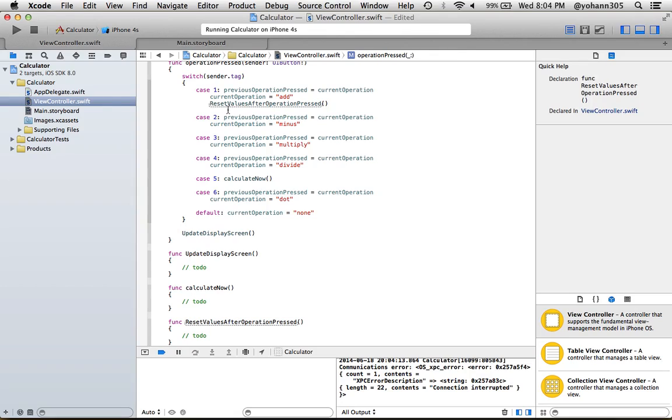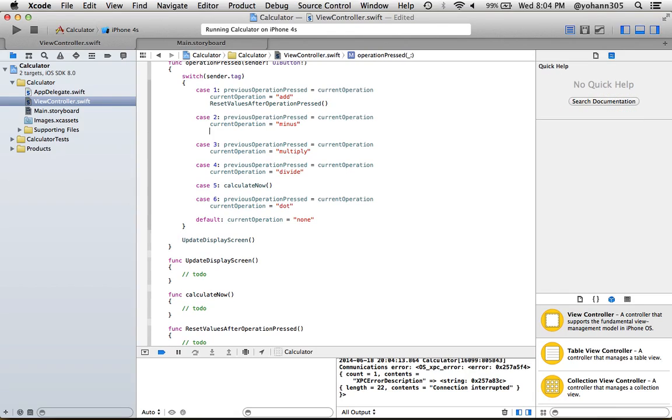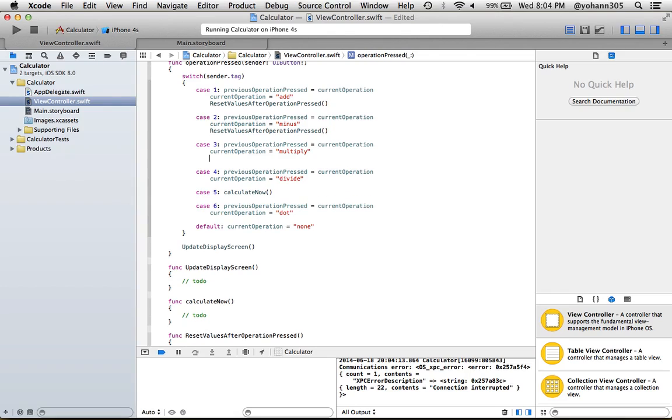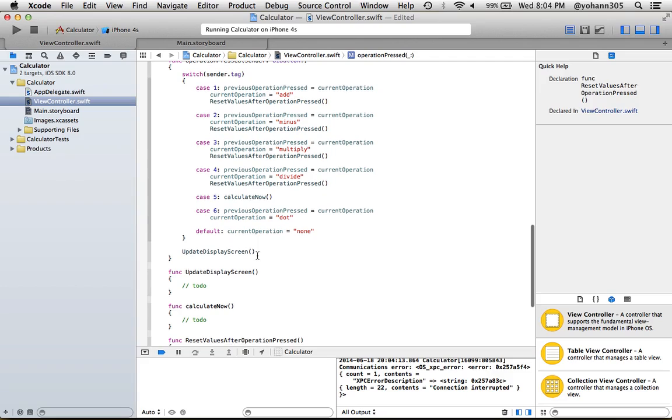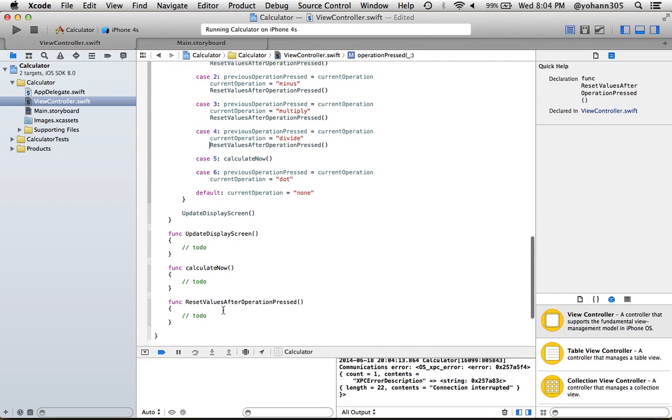So first of all, this reset value after operation pressed, just copy this, Command C, and paste it on the new line. So there's going to be a new instruction for this one. So for case 2, same thing for case 3, same thing for case 4. Don't do anything for case 5, and you don't need to do it for case 6 either for now. All right. So what we're going to do next is create this reset value after operation press. So instead of to do, remove the to do, that's just a comment, remove that, and let's start typing what this is supposed to be doing.